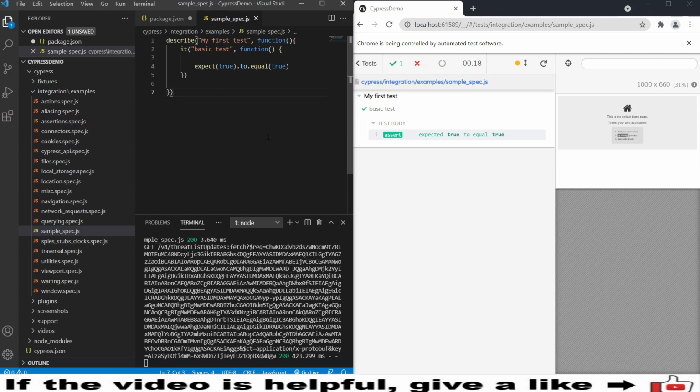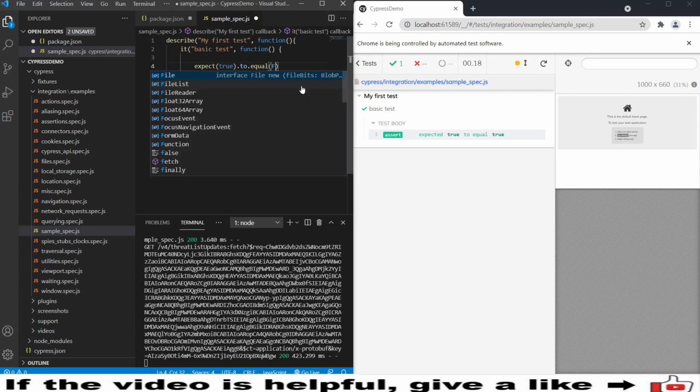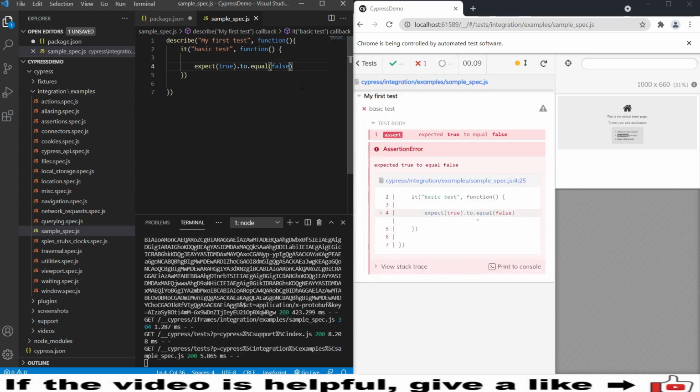And we have test case pass, so it has provided the right symbol, that means test case pass. So here I wanted to write false, right? And again quickly save, then you can see a failure. So assertion failure, you can see the failure results like this, right? So this is a basic test.